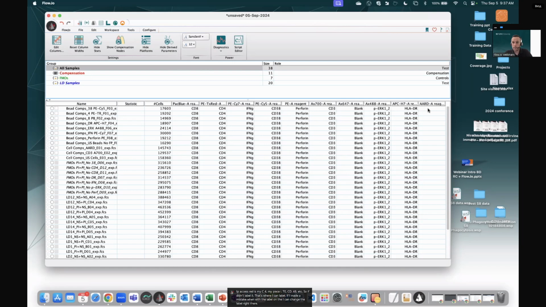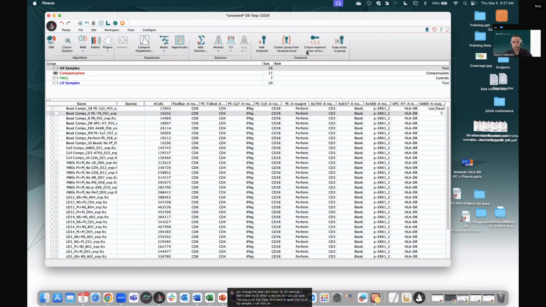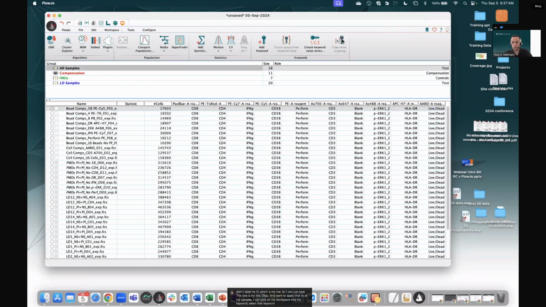So for example, I didn't label my ARD, which is my live dead. So I can just type, this one is my live dead. Okay. And I want to apply that to all my samples. So I can click on my workspace, into my keyword, I can select that keyword and say copy this value to my group. It's going to apply this live dead label to all my samples. All right, so my labels are correct.